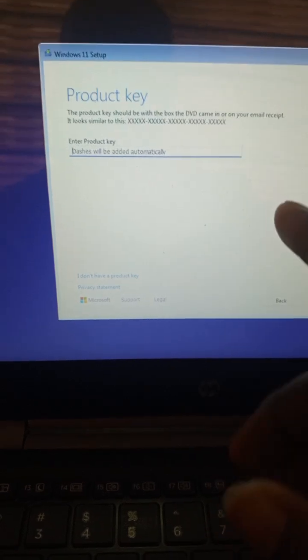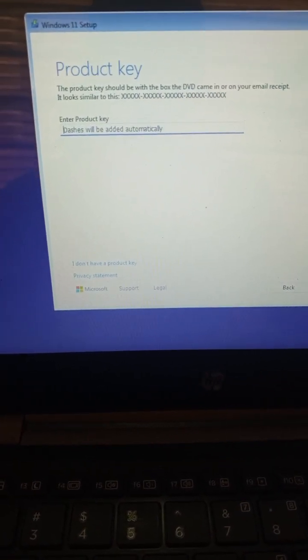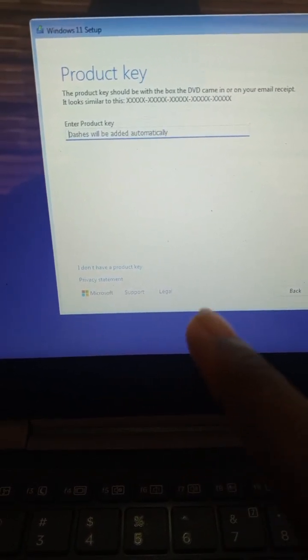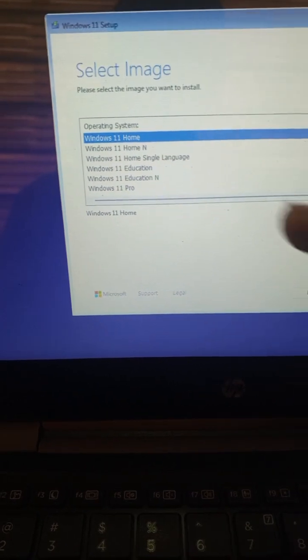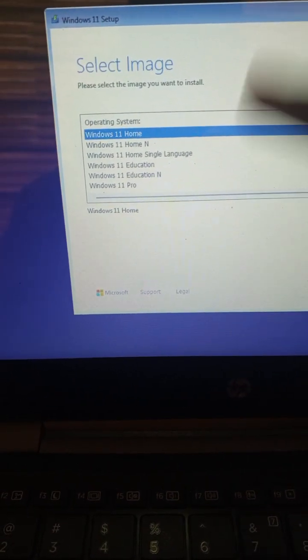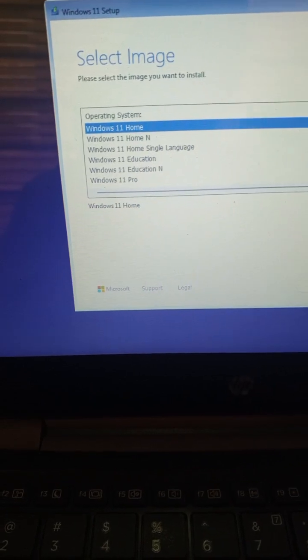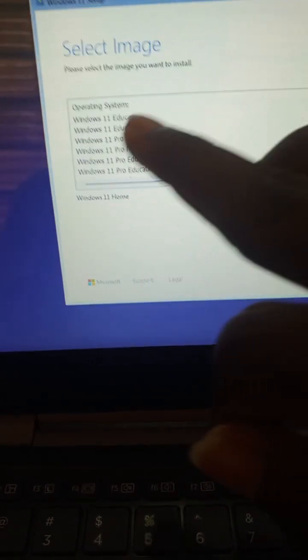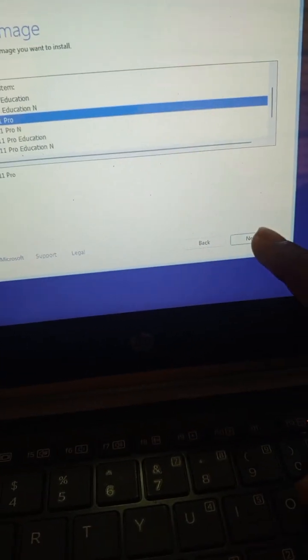Alright, now product key, we don't have the product key, but we're going to be using a software to give the product key. So we are going to say I don't have a product key. Click on it. Now here you want to install Windows 11 Pro. We have different Windows 11: Windows 11 Home, Home Single Language, Education and Pro and whichever. So we are choosing Windows 11 Pro. Alright, then you click next.